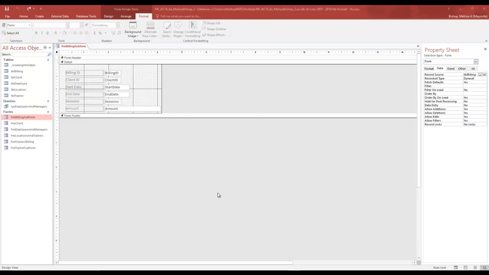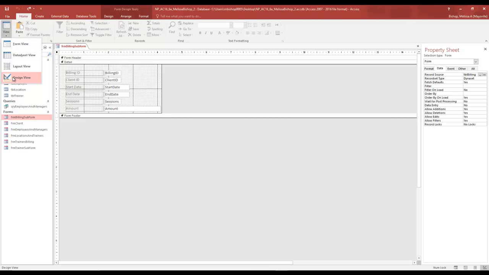Okay, so now on to step 13. And on this step, we want to open the billing subform, and we want to change that to design view. So I already have it open, the billing subform, and I have already switched my view to design view. So now it wants us to add a calculated control to the billing subform footer section by completing the following steps.